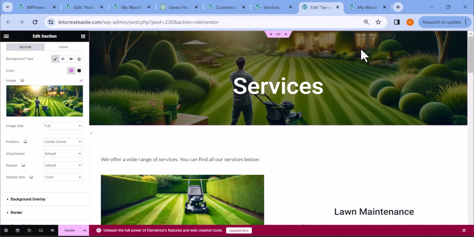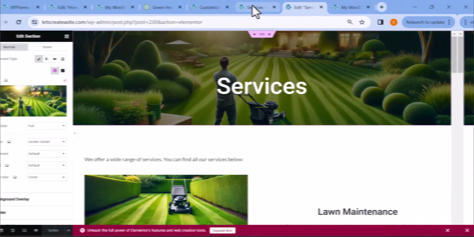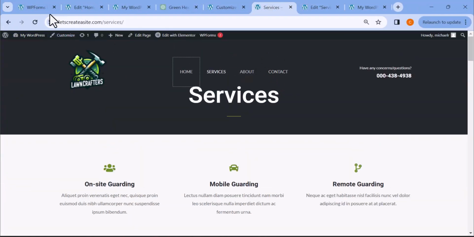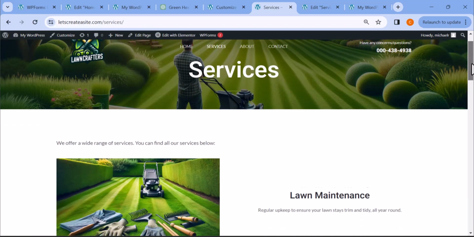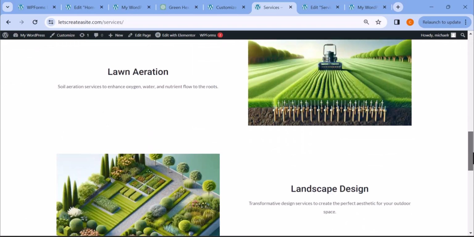So this looks amazing. And once more, to save all the changes we've made so far, we're just going to click on update. Now if I go to the services page and I refresh, you can see we have an amazing header, and we also have some amazing services here.